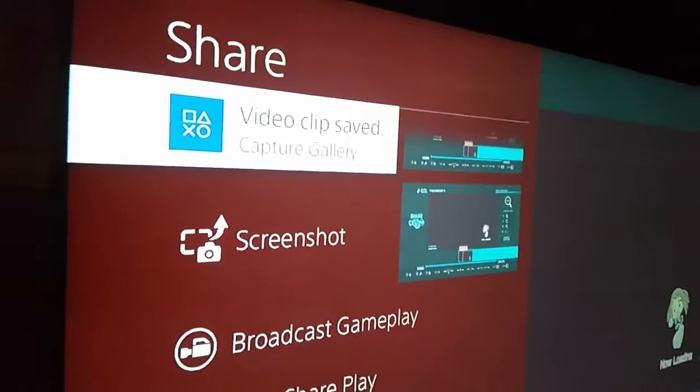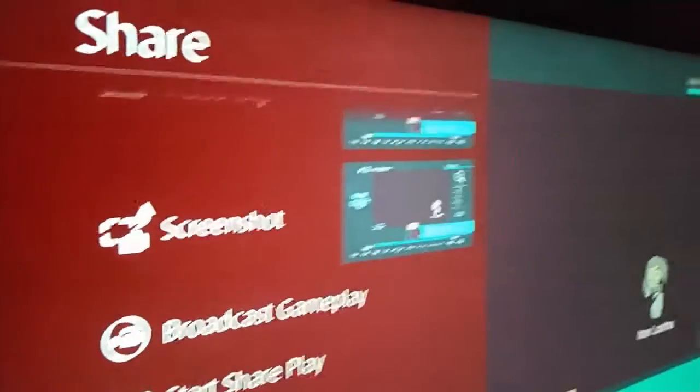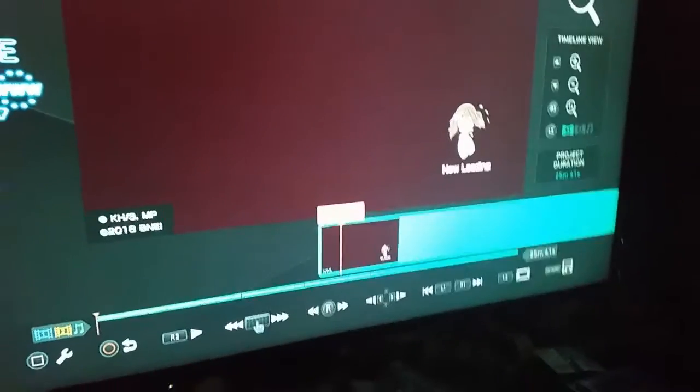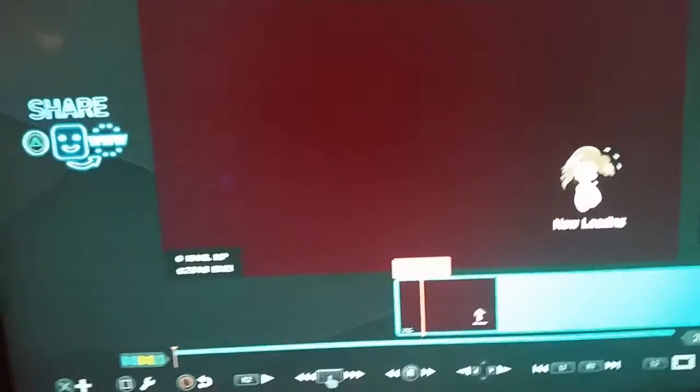Do not resume recording until this message, video clip saved, goes away. Otherwise you will have cutouts, because it does not resume recording right away. Now if you hit the button and do not save your data, everything before that point will be gone. You will lose it. It sucks.